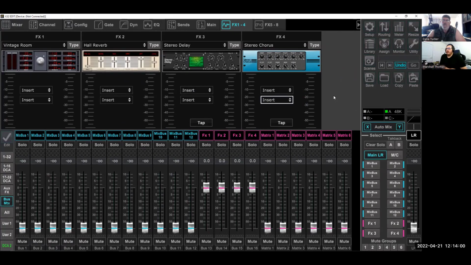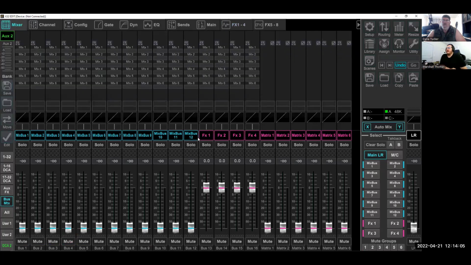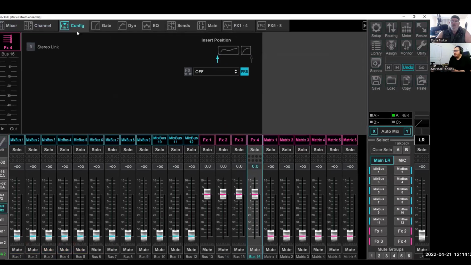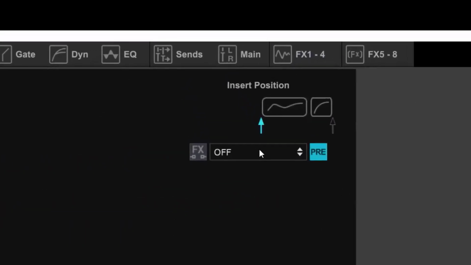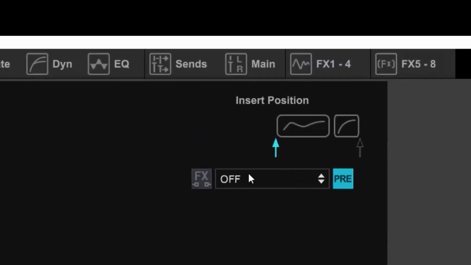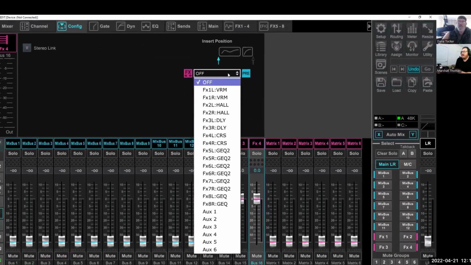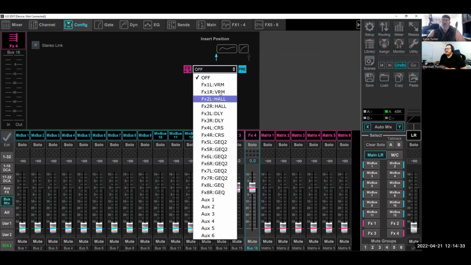Now you guys are probably wondering, why would I want to do that? I'll show you. We've got to do a two-step phase here. Go to your FX buses, go to channel, and send it output. Now, also, go to config. Here it is: Insert FX. Click that, it will insert. Notice you can choose your inserts.